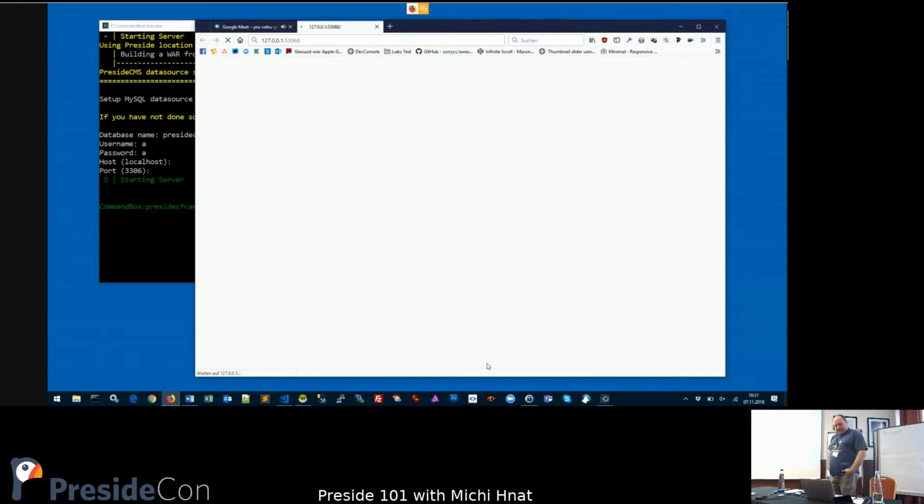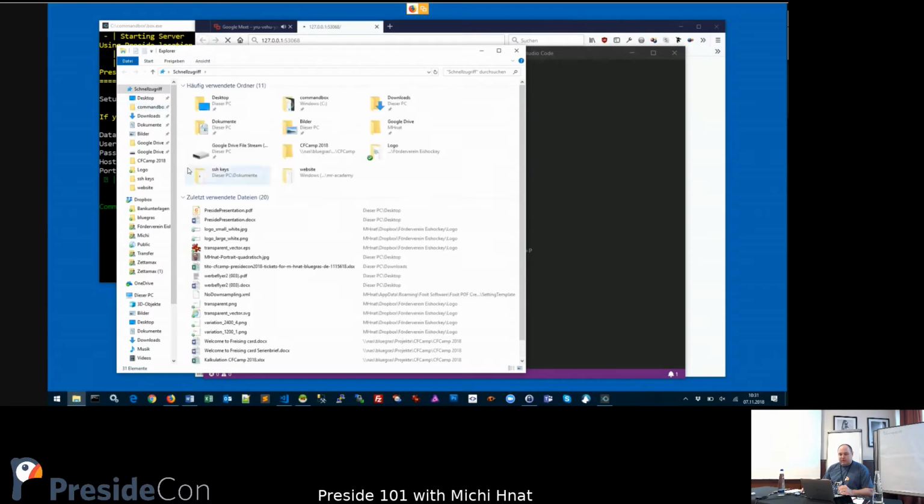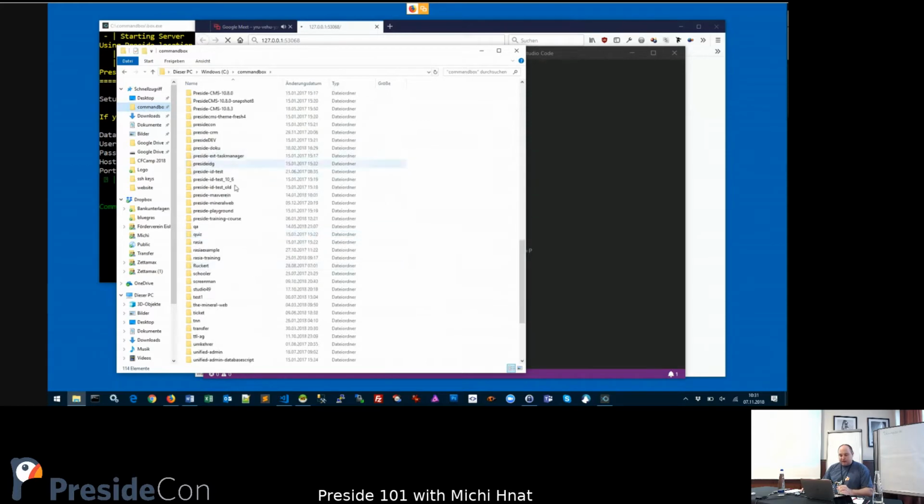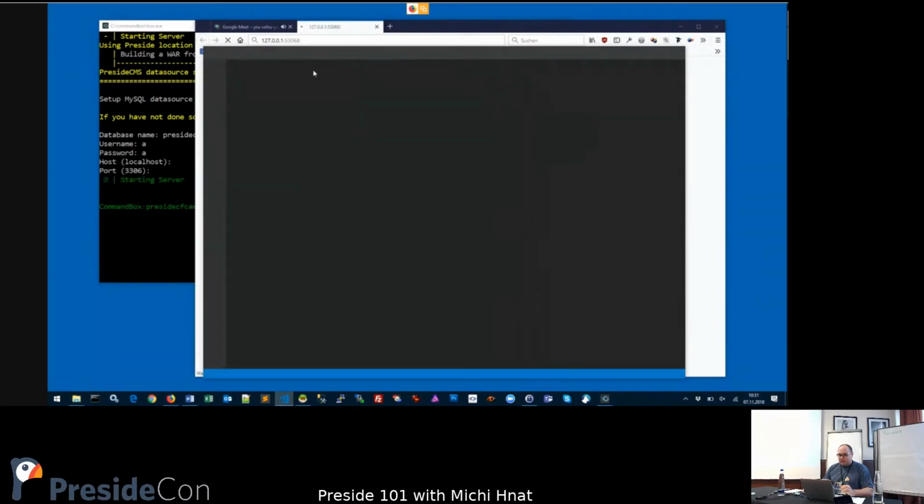Okay, so what we already can do is prepare some other things. Like here is my code editor, and to demonstrate some code later, I can already do this. Here is my folder, Preside CFFcam, so I can already prepare that one and show you what is going on here.